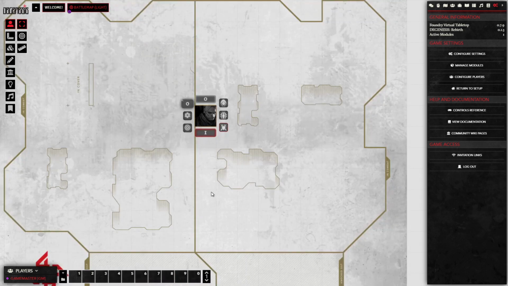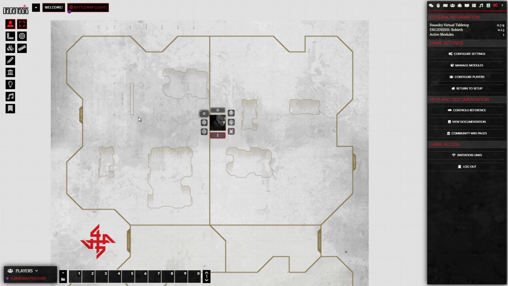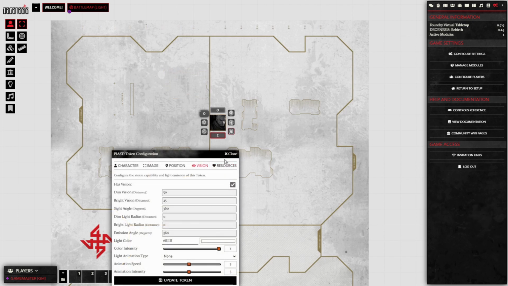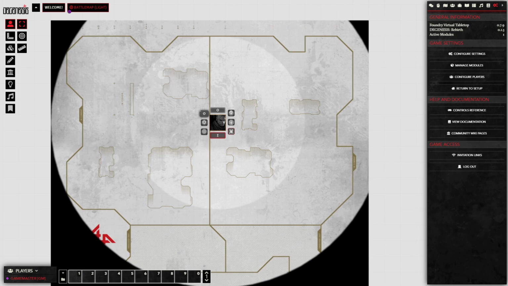Update token, and as the map is smaller, the token now can see all of the map. So let's change it to maybe 5 and 10. Update, there you go. And this is simulating the line of sight.